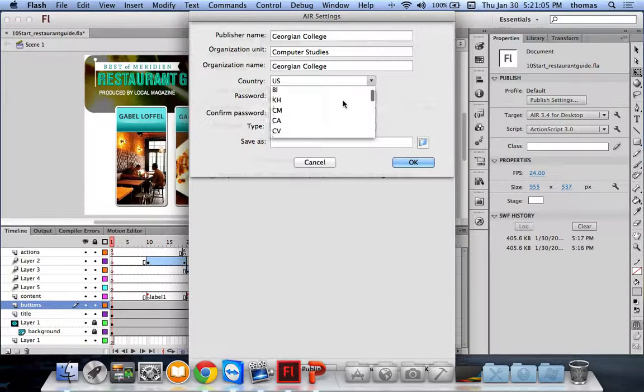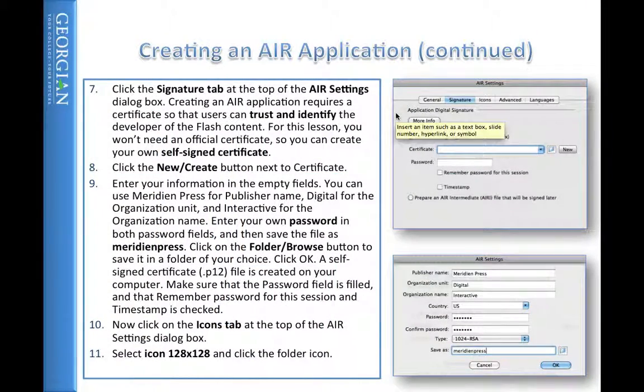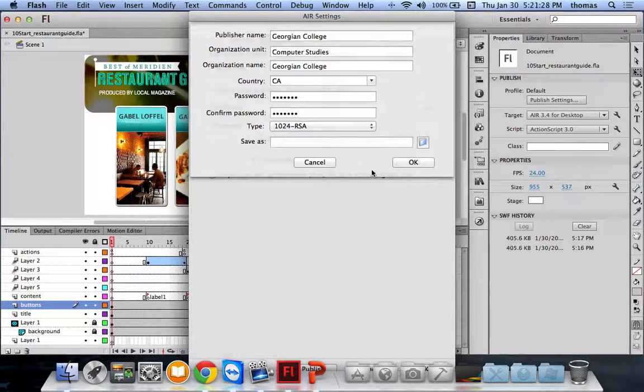Where is it? Sorry. Okay, Canada. I can create a password. The type. And again, they might choose a different type of encryption. I think 1024 is fine. And I can create a certificate, and I'll call this restaurant cert, rest cert, and press OK.